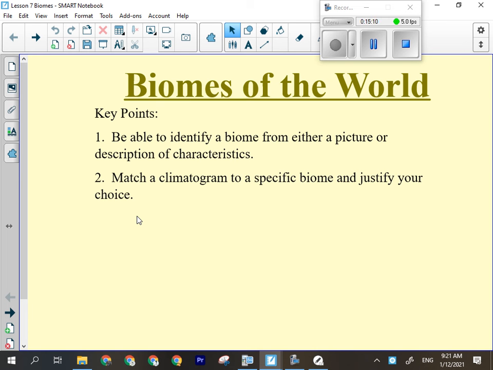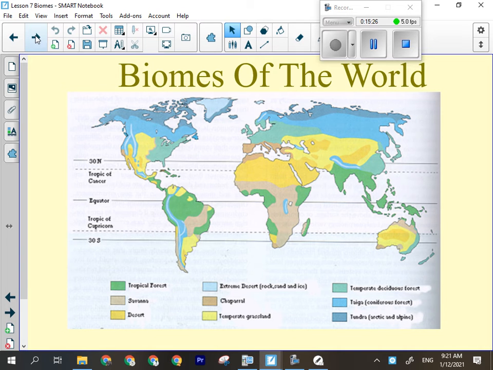Now, this is a longer lesson with a lot of me talking. We won't finish it today. We'll have to finish it on Thursday. But it's basically just recall. You have to know the characteristics of each biome, be able to recognize them, and obviously put them with the climatogram. So the world is broken up into these different ecological regions. We call those ecological regions biomes.